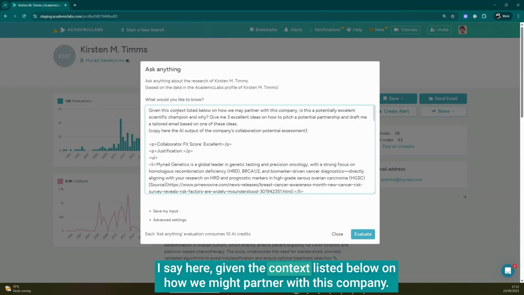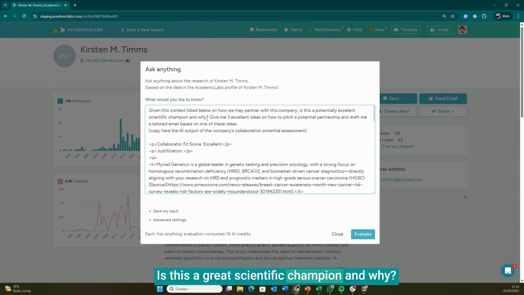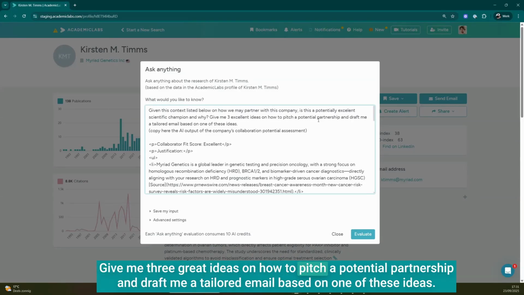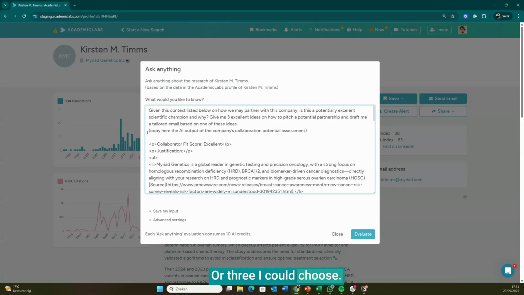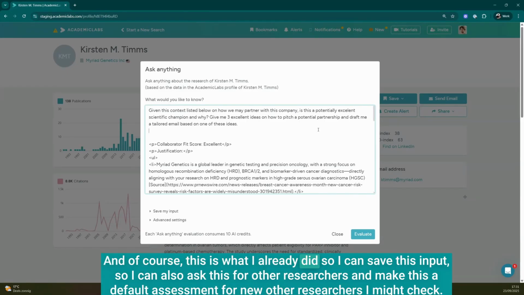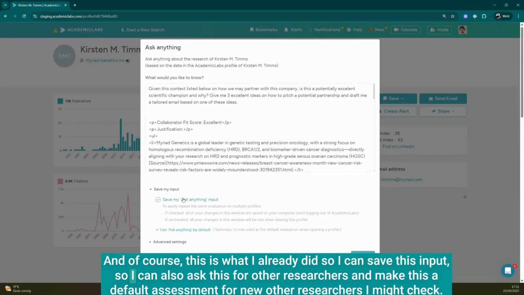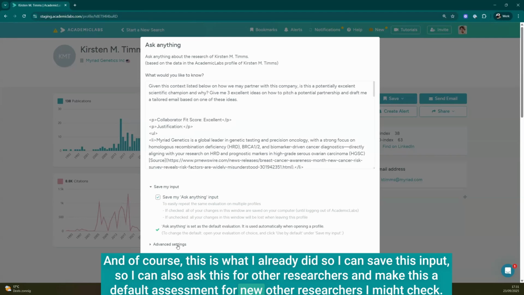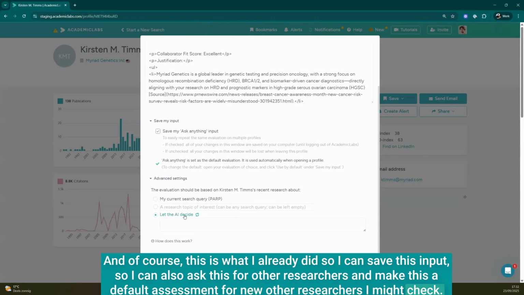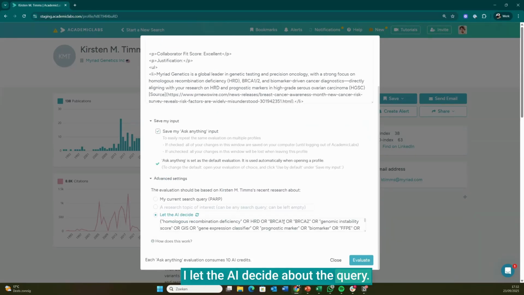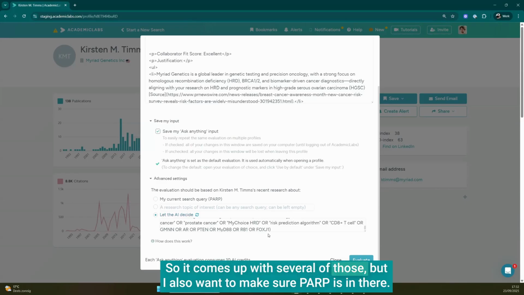And I say here, given the context listed below on how I might partner with this company, is this a great scientific champion and why? Give me 3 great ideas on how to pitch a potential partnership and draft me a tailored email based on one of these ideas, or 3 I could choose. And of course, this is what I already did. So I can save this input. So I can also ask this for other researchers and make this the default assessment for any other researcher I might check. And let the AI decide about the query. So it comes up with several of those, but I also want to make sure PARP is in there.